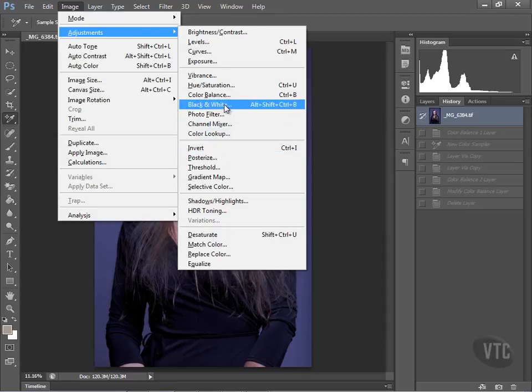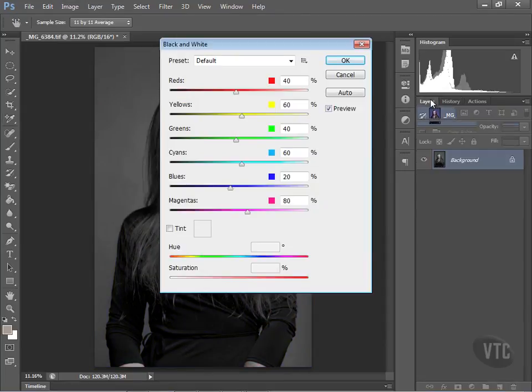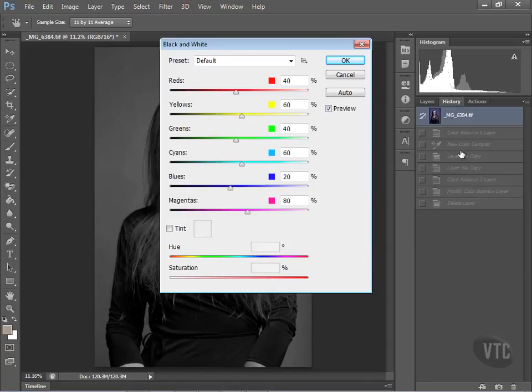Let's just call black and white, and then take a look at the layers palette and see that I'm making direct changes to the image itself, which means I'm changing the pixels. When you change the pixels, it's a permanent change and you can't undo it unless, of course, you go back in time on your history states.